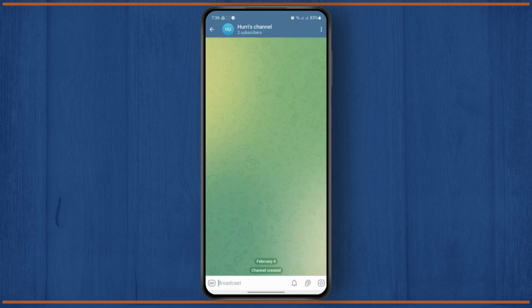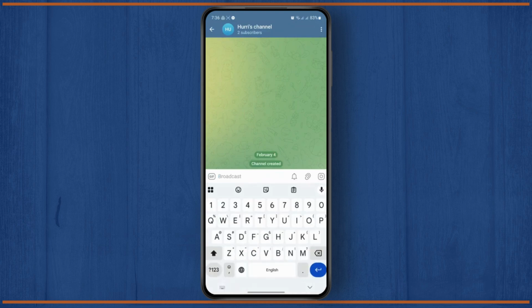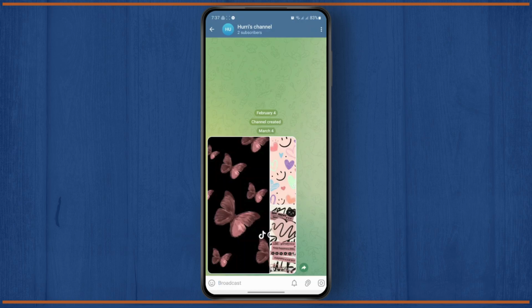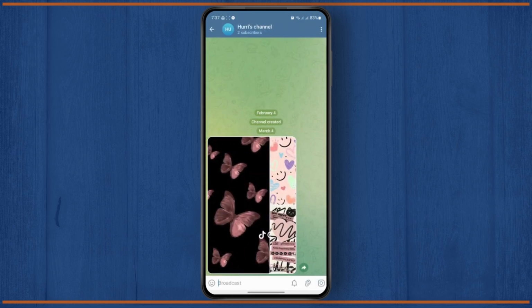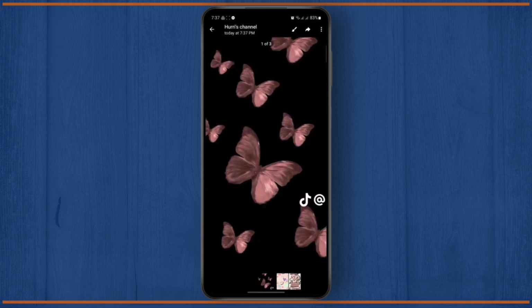So if you want to take a screenshot of a private channel in Telegram, the first thing you'll have to do is open up your Telegram and make sure that you are logged into your account. And as you can see here, I have a channel created, and here I've sent some pictures to the channel. So if you want to take a screenshot in a private channel, what you're going to have to do is tap on the chat or anything that you want to take a screenshot of, and then simply take a normal screenshot by pressing the volume down and power buttons, and it will easily take a screenshot.